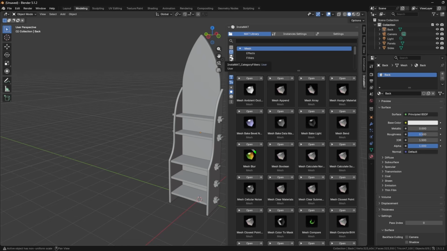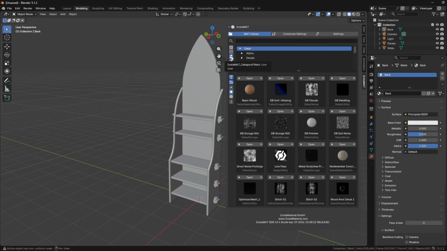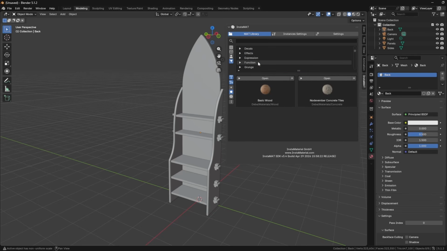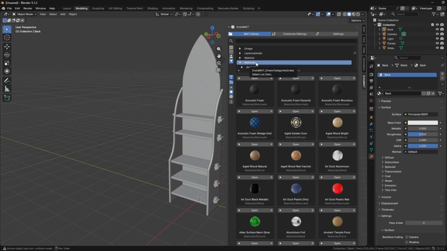The other filter type is user. When you select this, only your custom-made nodes will be shown. And then we have another filter that shows all. In this menu, you can select the category. So I go to materials. Those are my custom ones. I need to choose the materials from the library.